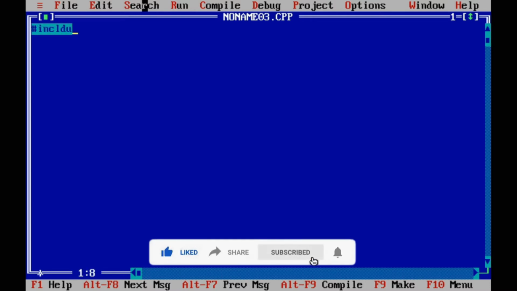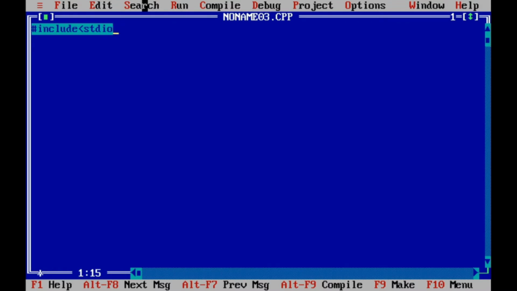For that, we have our new file, new program with two header files. Main function. Into the main function, we are declaring one float variable.